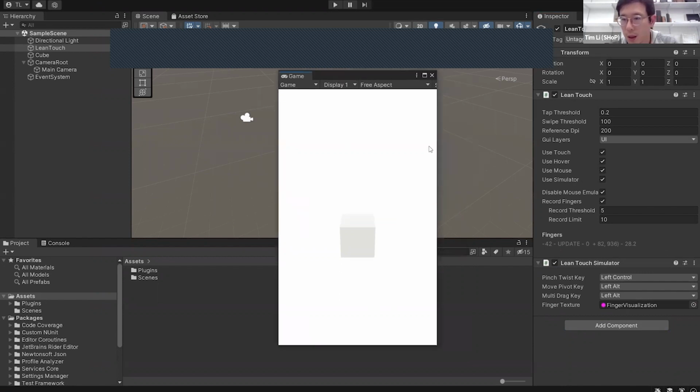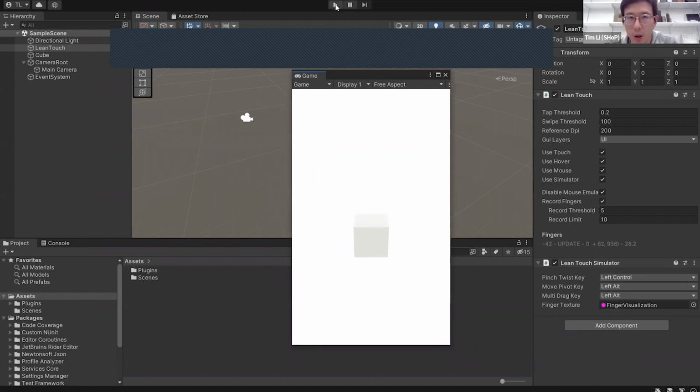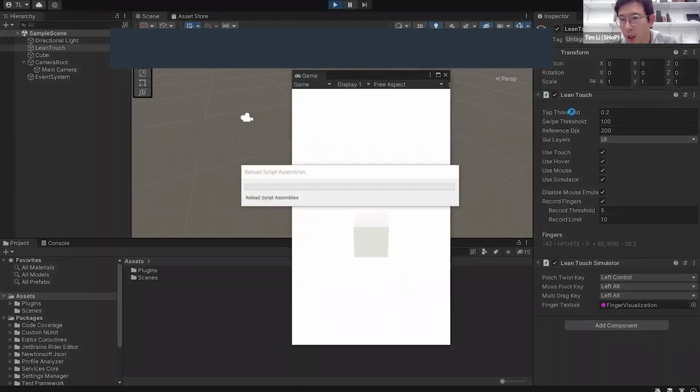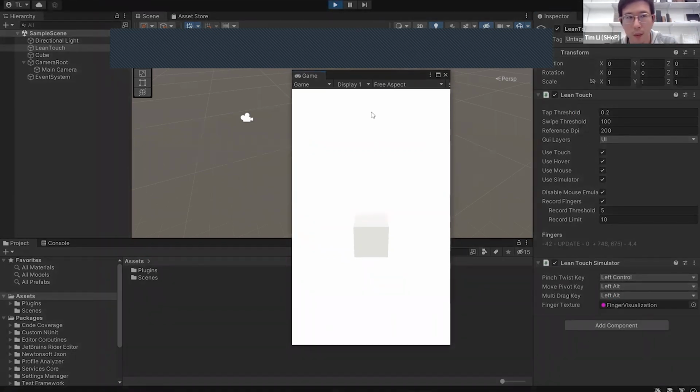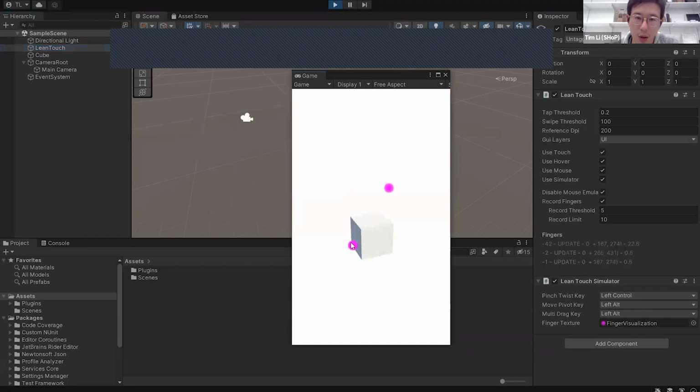And also, to make it work, when you hit play, you would add that script to the same game object as the lean touch, where the lean touch script is attached, and you just add lean touch simulator. Then you hold down your control key, click on the screen, and hold down the left mouse button to rotate.